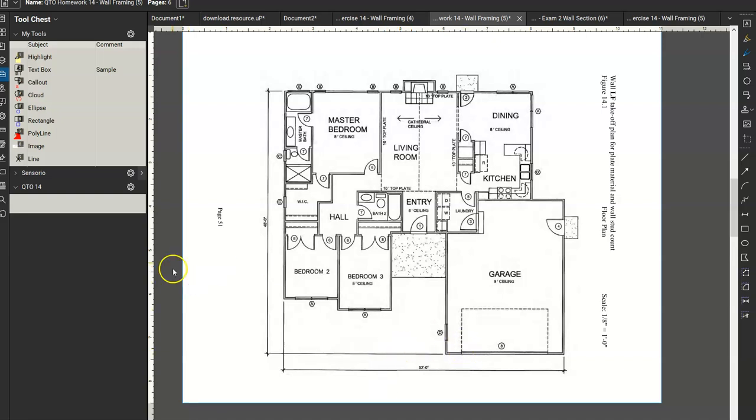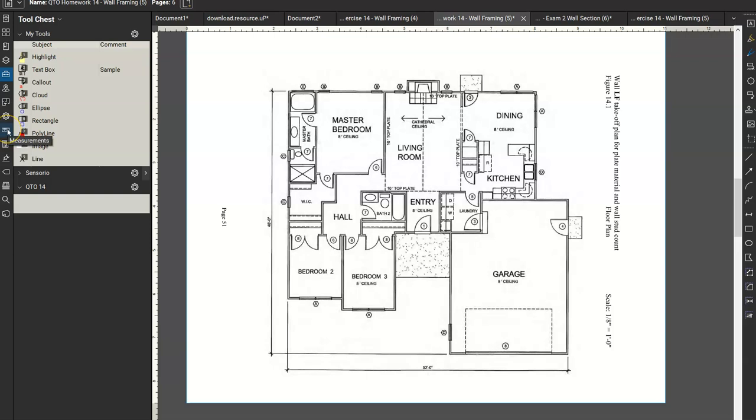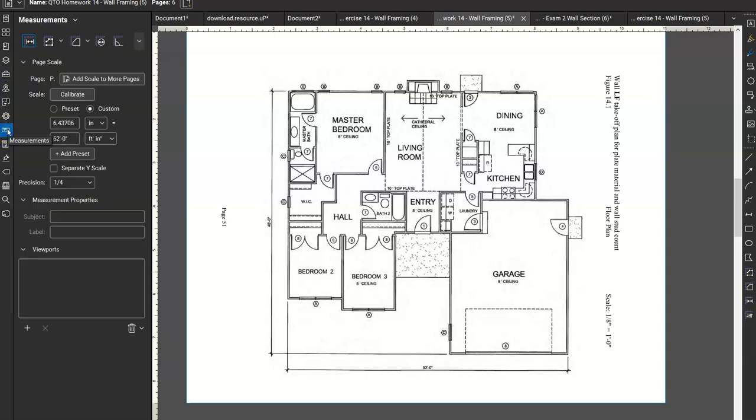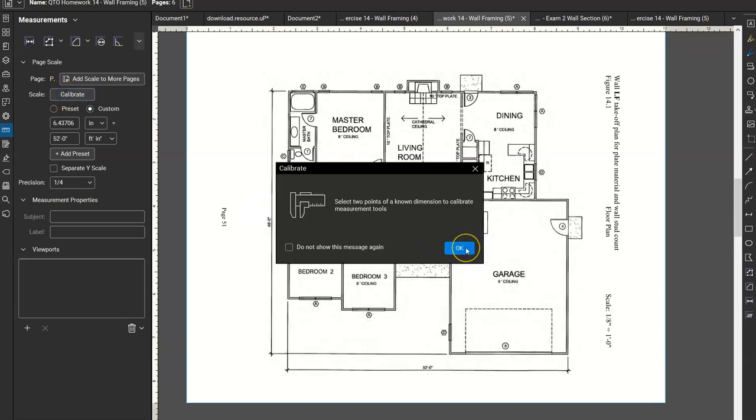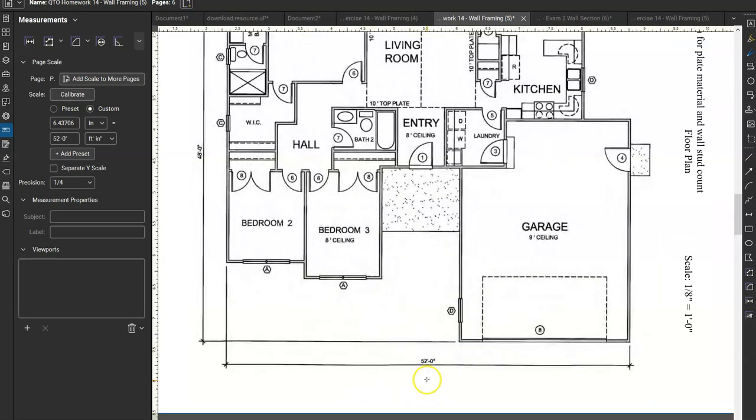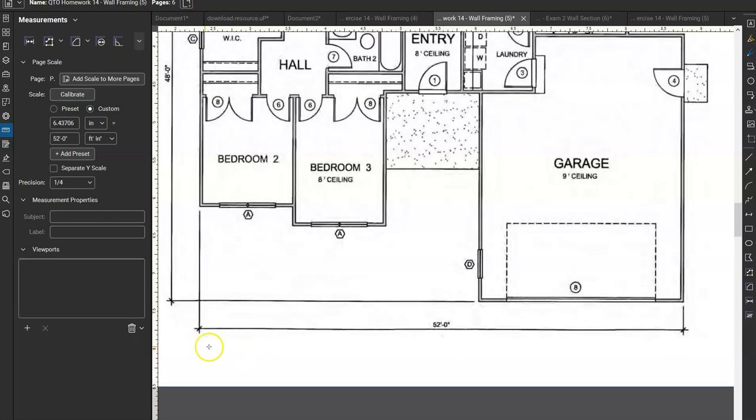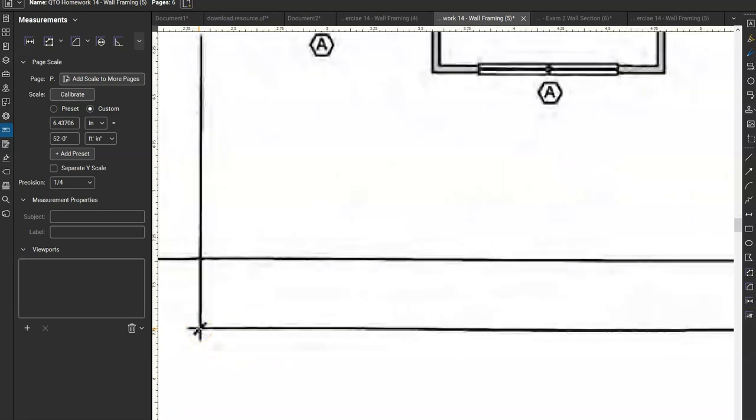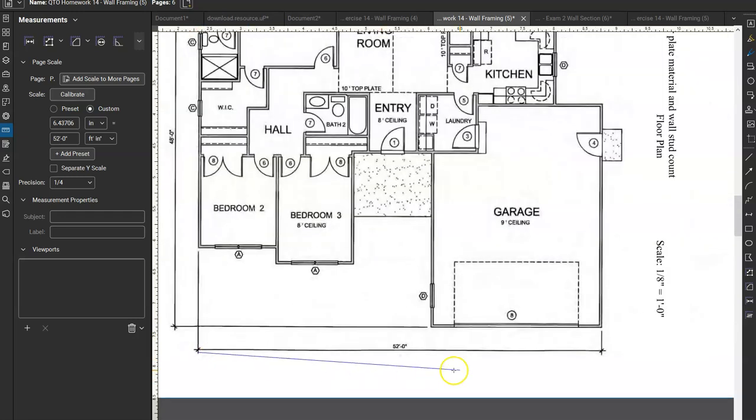Okay, so let's go back to the calibrate tool. So far left on that measurement drop down, click on the calibrate button, and it's going to ask you to select 2 points on this page. So hit OK. And one of these given dimensions down here, 52. So I'm just going to try to select that as close as possible.